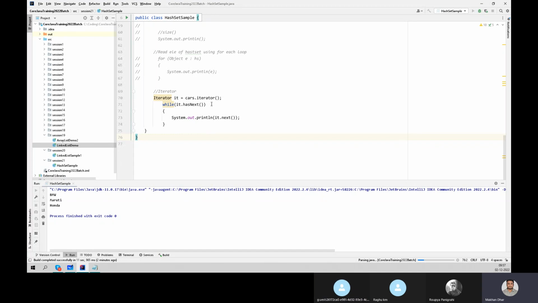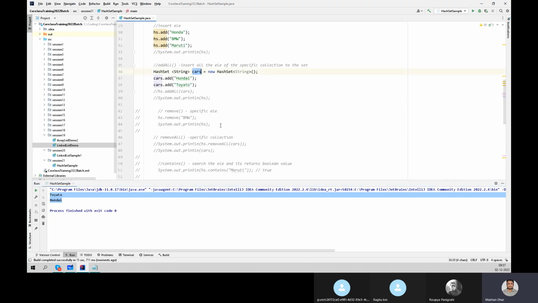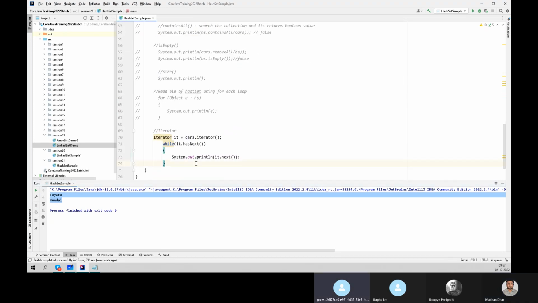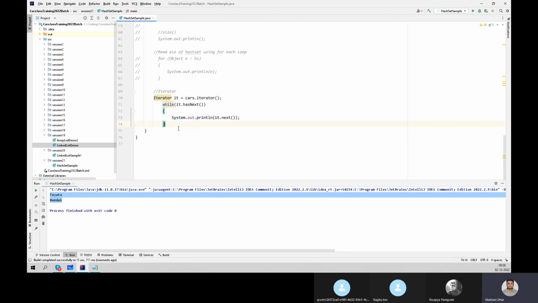So for iterator, actually one method is available, and using this method we can perform this. So we have now two, because we are calling the cars object. That's why we are getting two now. So this is the use of iterator. Any confusion or you don't understand, let me know. We have covered all, okay, one more method. Sorry, let me comment this.